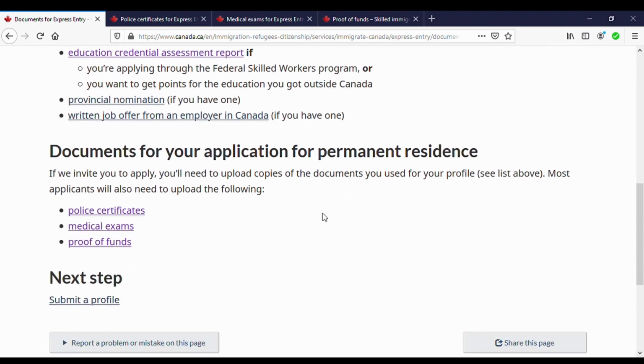So, the next set of documents which you will require for your application of permanent residence is police certificates, medical exams, and proof of funds. In addition to this, you will also be requiring your employment letter, marriage certificate, and any additional documents as requested by IRCC. So let's get to the details of these three.